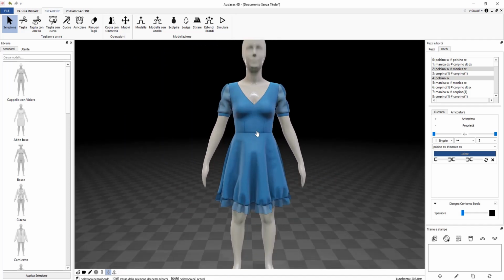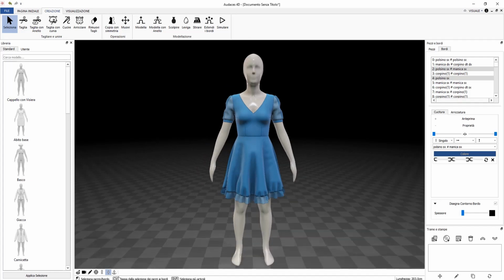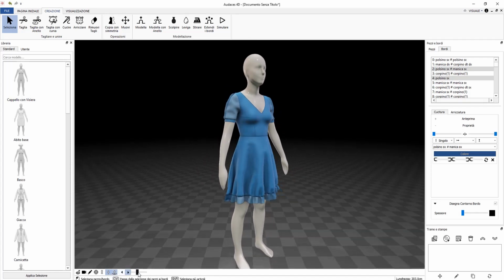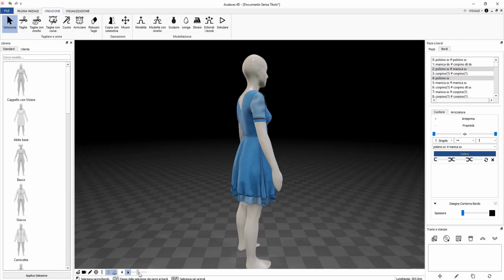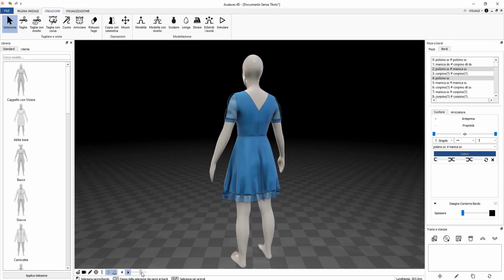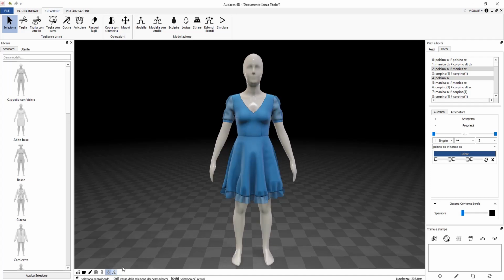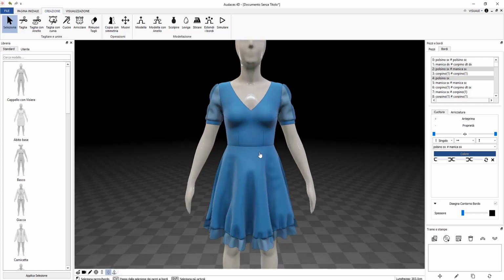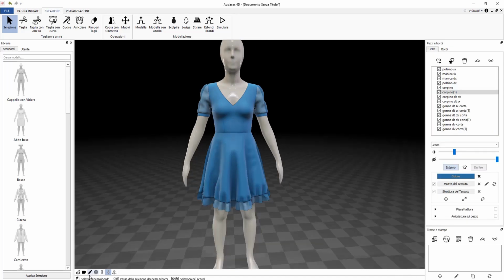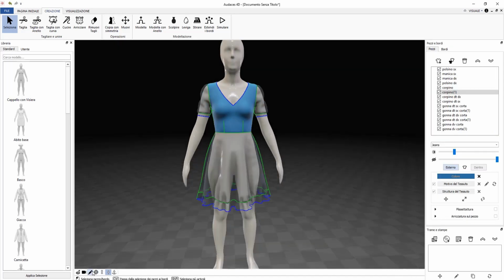On the same bar, if we click on the icon represented by a mannequin with a semicircle, our mannequin is going to rotate. We can choose the speed of the rotation by dragging the sidebar. Our dress is finished. Let's save it. Once saved, you can also extract the patterns in 2 dimensions directly from the job we created.